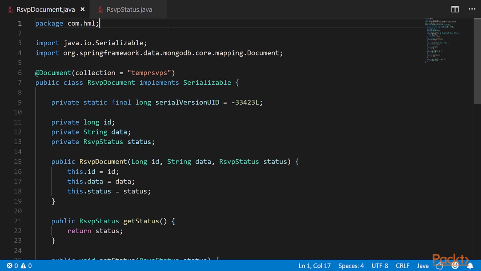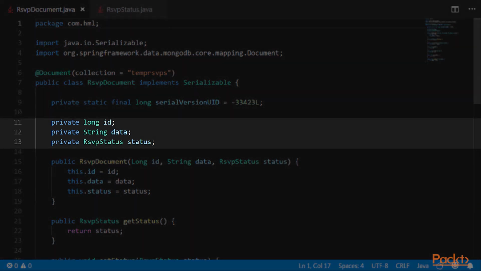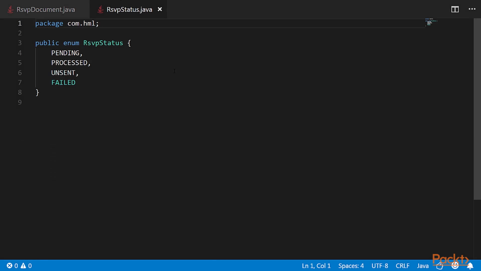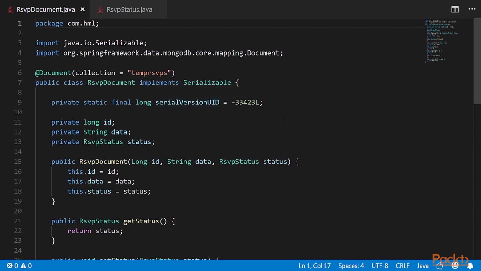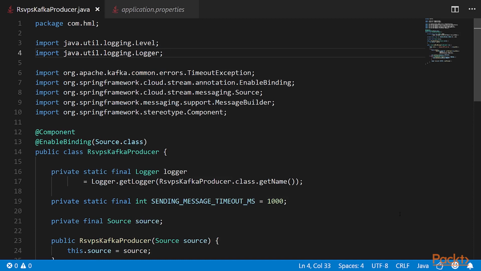Okay, let's start with this simple class, RSVPDocument. Each collected RSVP will be mapped into an instance of this class, with a long ID representing the timestamp, the RSVP content as the data field, and the status, which can be pending, processed, unsent, or failed. This class is needed to map RSVPs between Java and MongoDB documents stored in the temp RSVPs collection. Further, we need some tiny adjustments in two classes that you already know.